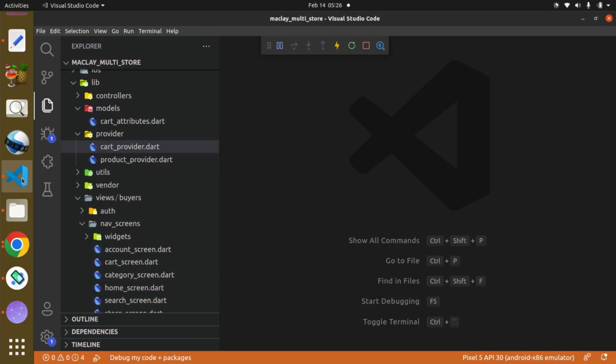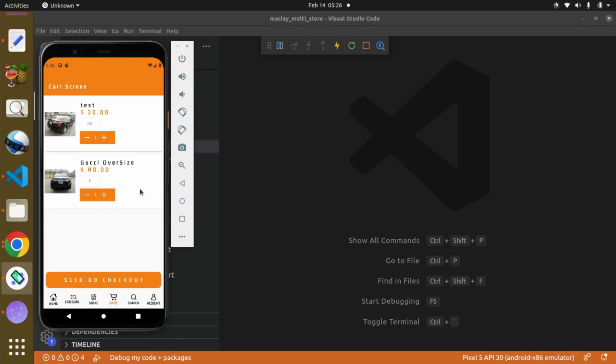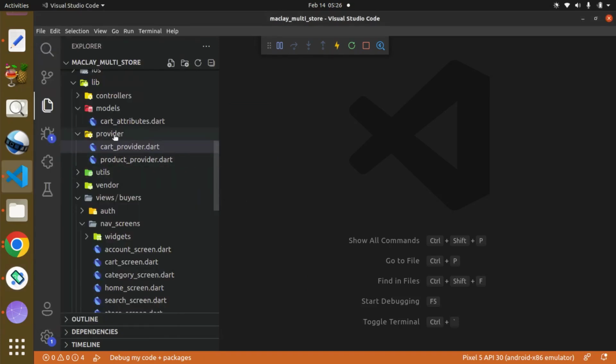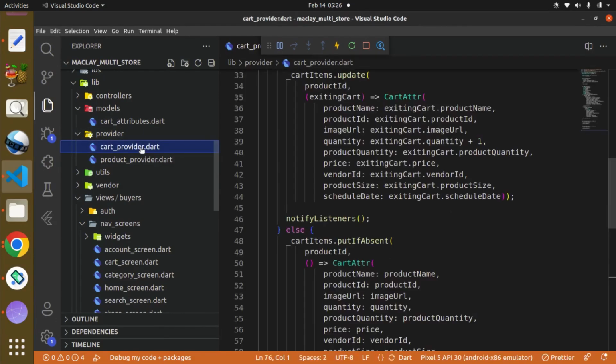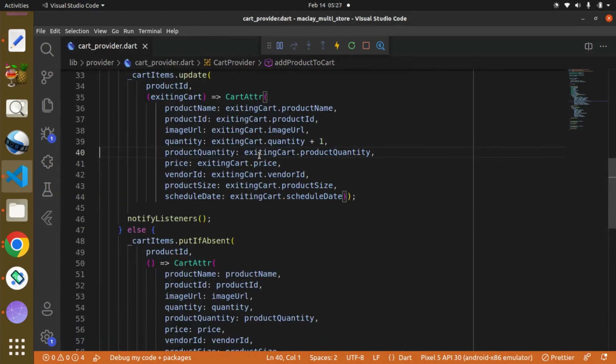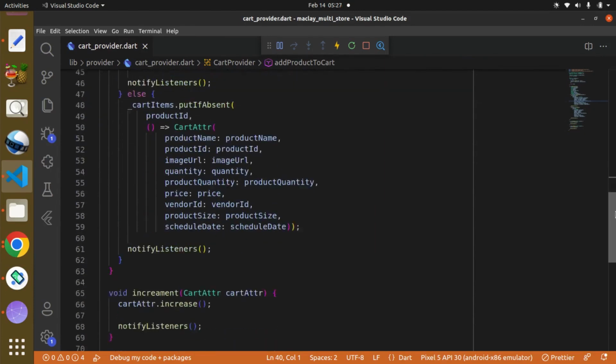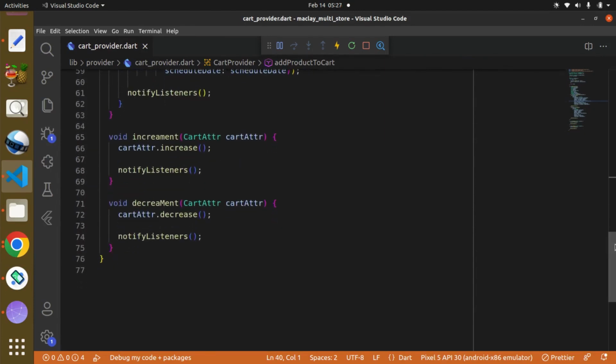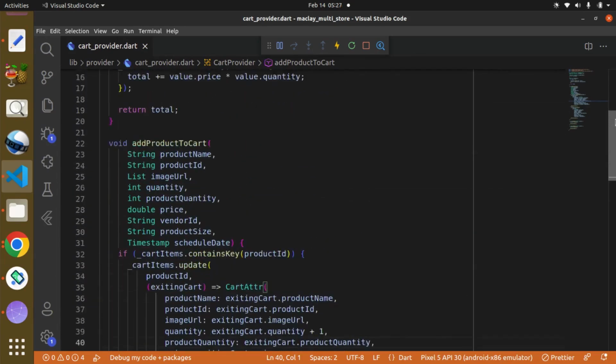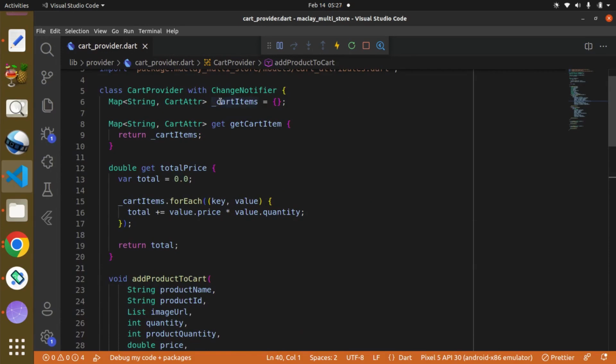Hey, welcome. In this lecture, we are going to be able to remove items from our cart. To do this, we have to go back to our VS Code, then the provider folder, then carts_provider.dart file, and use Ctrl and B to make this wide. Now we can scroll down. What we want to do is create a function to remove an item from our cart.